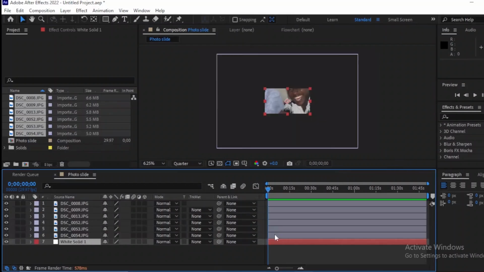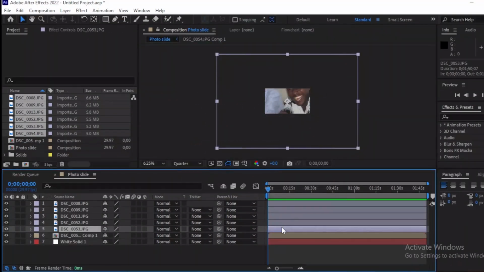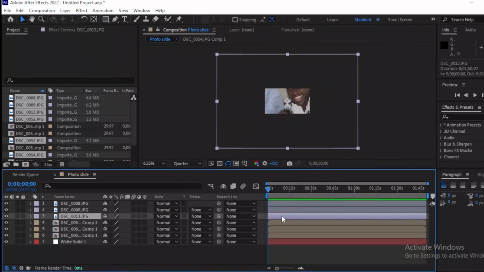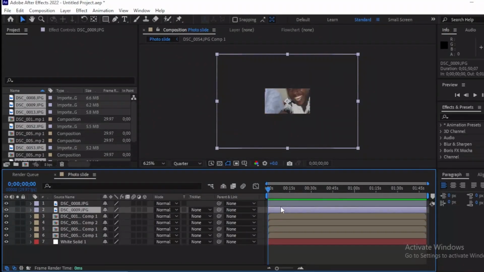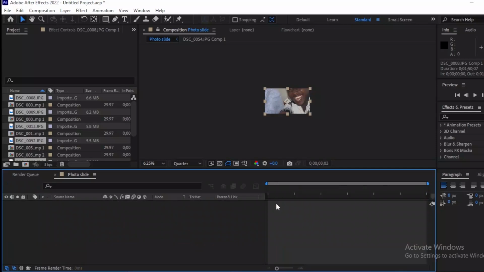here. All right, so what I'll do, each of these pictures, I want to pre-compose them one after the other. So Control Shift C or Command Shift C if you're using Mac. All right, so having done that, the next thing I'll do is to open this.